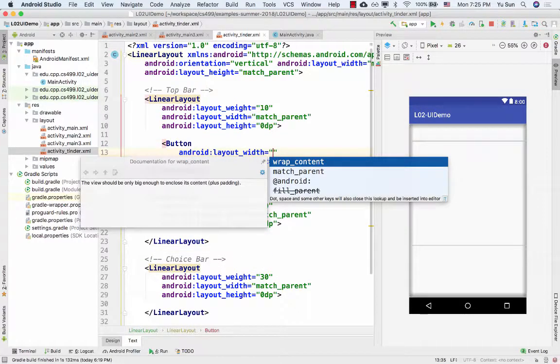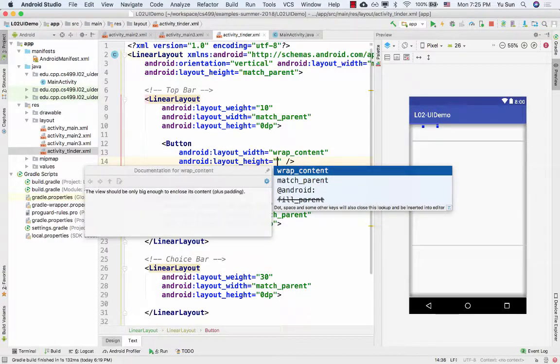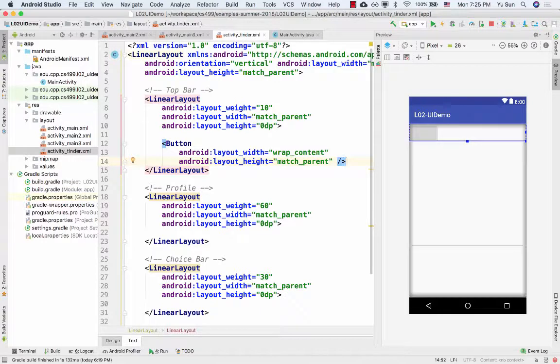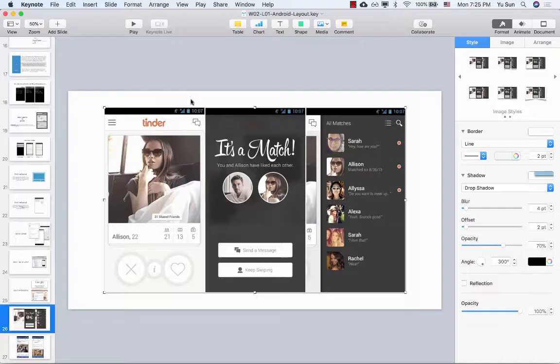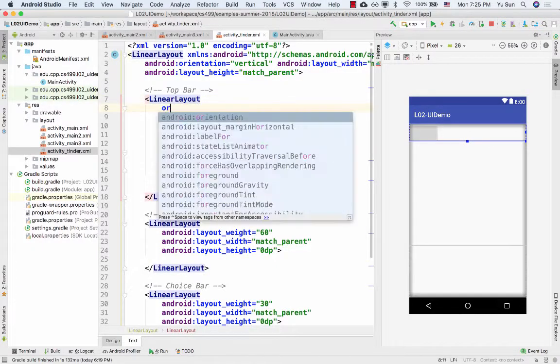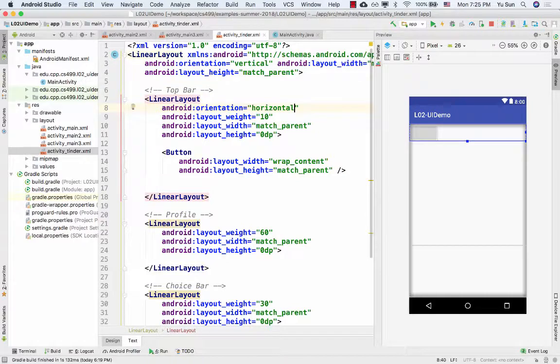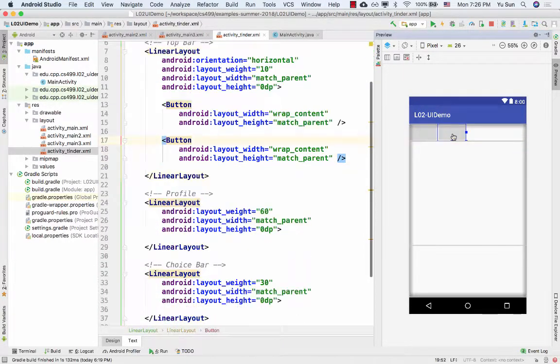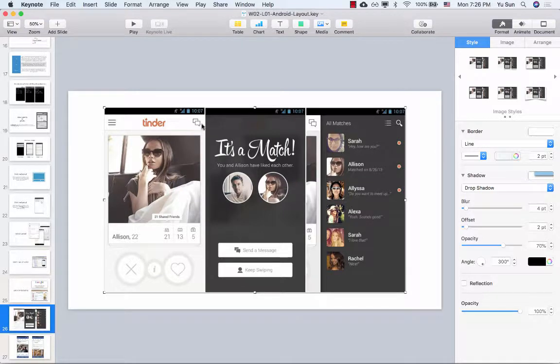There's one button. For now, I'm gonna use wrap content and match parent. And then because this is the linear layout, I need to place them horizontal. So I need to first do the orientation, make it horizontal. And then I need another button. All right, so two buttons for the left and the right.